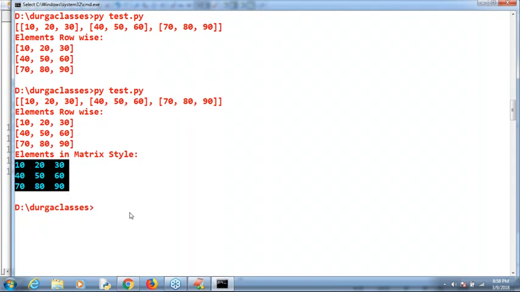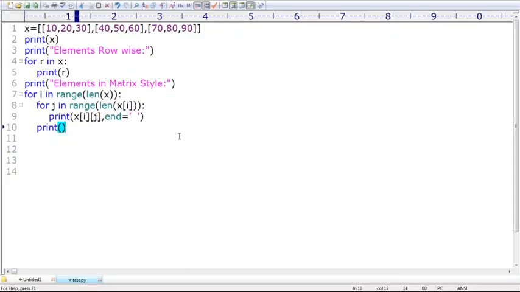Shubham Agarwal, length is applicable only for a list or sequence, but not for an int value. If I take length of I, then there may be a problem. Compulsorily we are required to use length of X of I only. Clear? Are you able to understand?